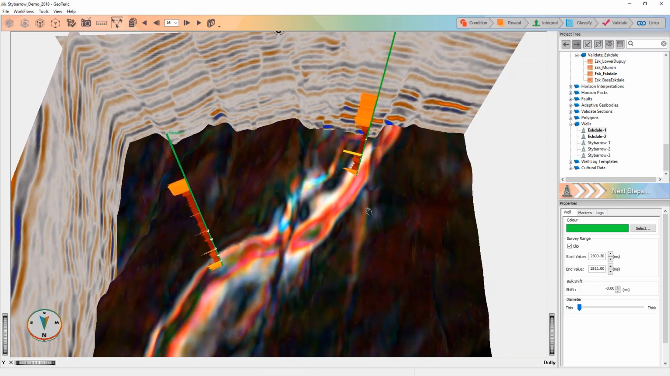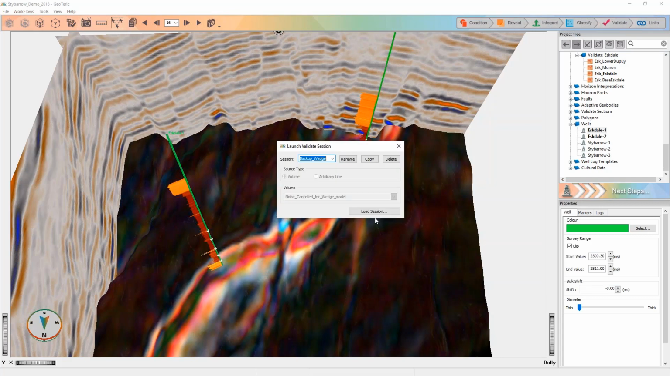So now if we want to start to understand why we got different thicknesses in the wells and why different colors might represent different thicknesses, we can use Validate. So you will see in GeoTeric, we've got now a new module here in our toolbar called Validate. So if we just open up Validate, we will get this sort of menu where we can create a new session. So I'm just going to create a new session.